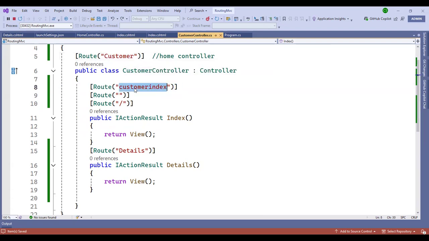So what about if we add multiple routes? Suppose if you have empty, then you can also load these things. If you have backslash, then you can also load these things. According to this we can add multiple URLs. Suppose you can write customer index or customer details. If we have three URLs and you want to load only the index, then you can assign multiple routes.